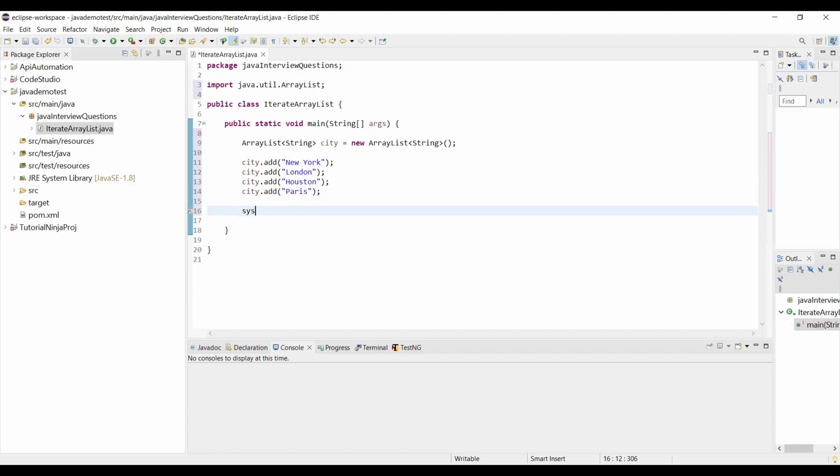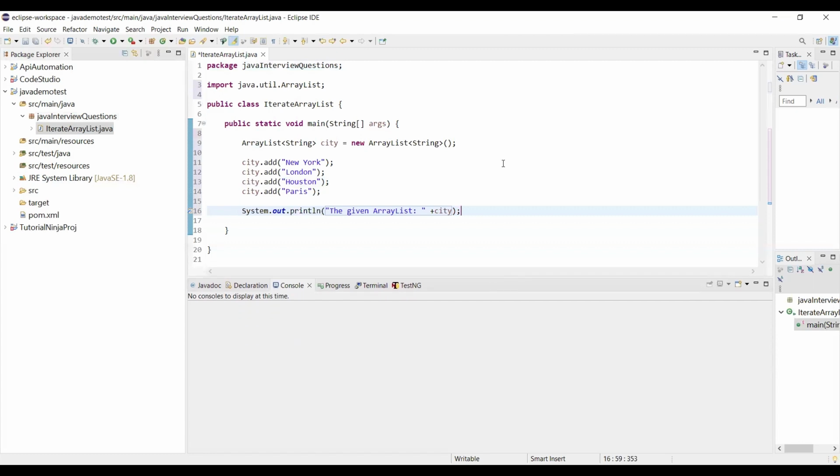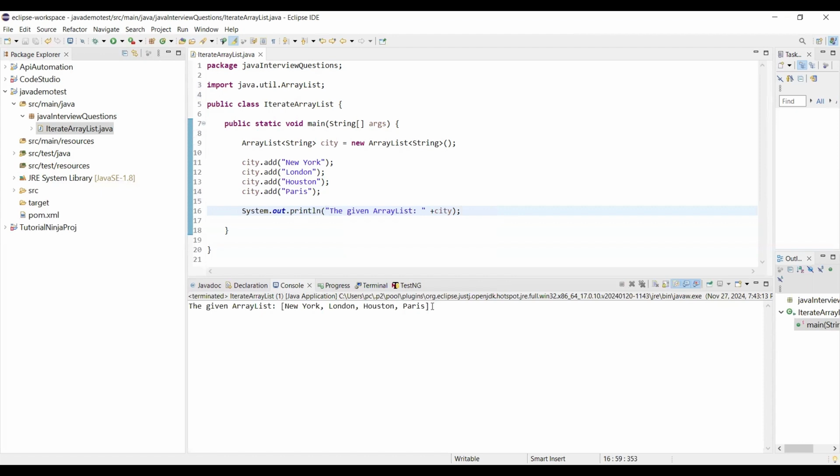So first of all, we can print the original given array list. Okay, we can print it here. If we run it, we can see whether these four cities are added into this array list or not. So right click, run as Java application. So we can see here these four cities are added into this array list.